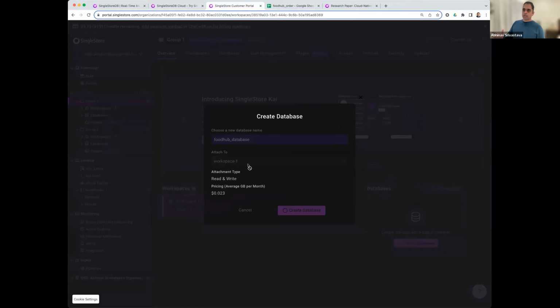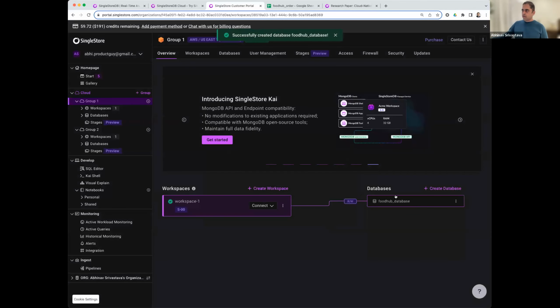So once the database is created, there we go. So this is a read-write workspace that is attached to our Food Hub database. And just know that we can actually attach multiple workspaces. So as your database grows, you can add workspaces to allow you to continue to have performance for your application.